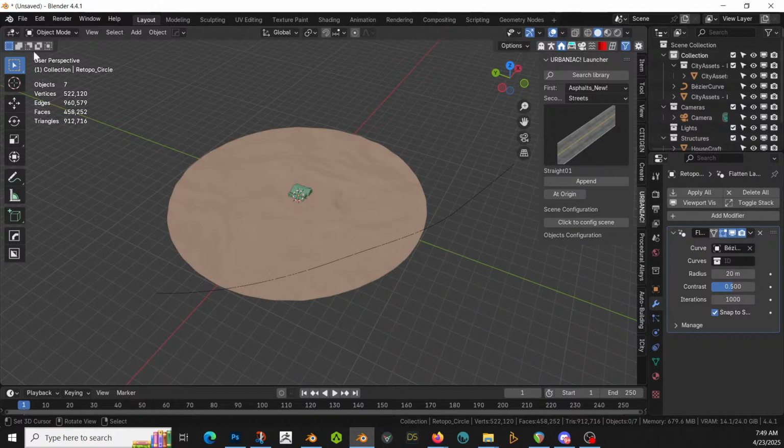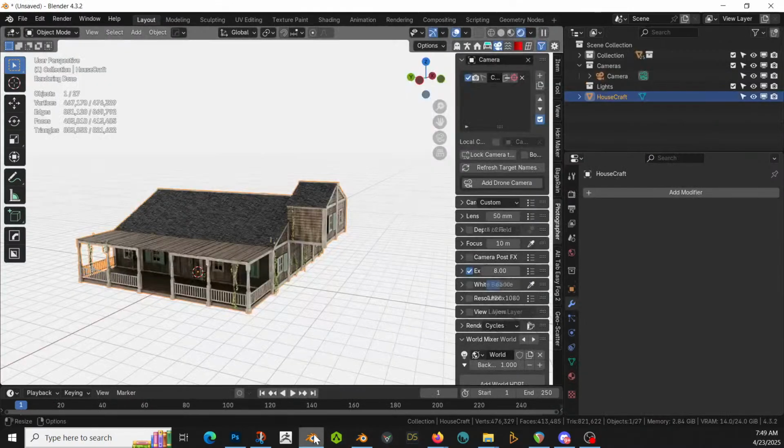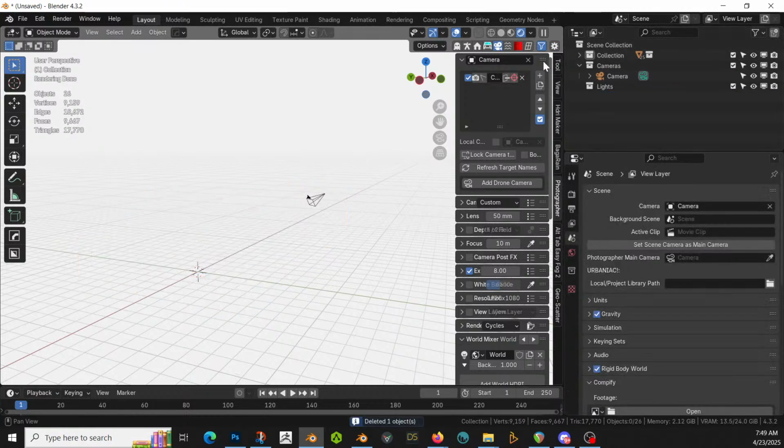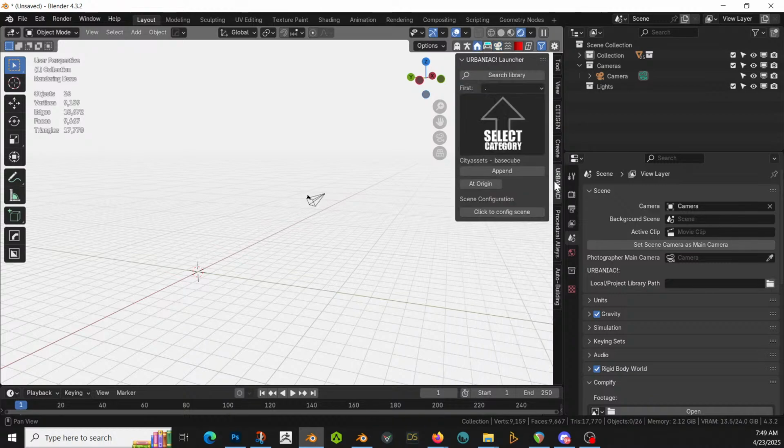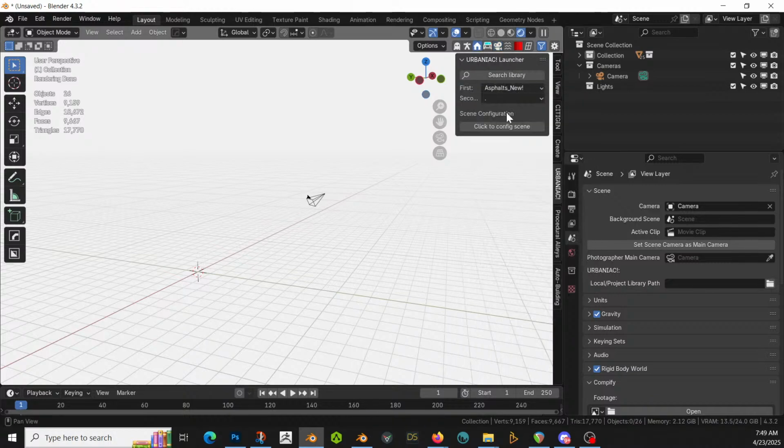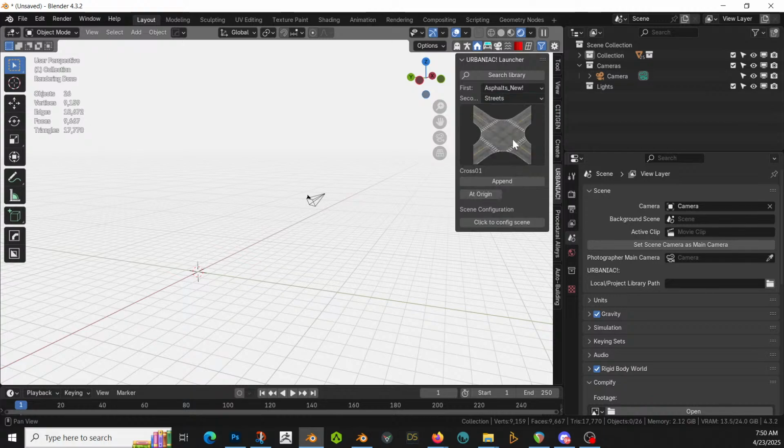How do we want to deal with it? Either do it in 4.3 and bring it across. You know what? Let's do that. It's just going to be like my throw-shit-in-here file. Urbaniac. Asphalt. Streets. Straight. Append.